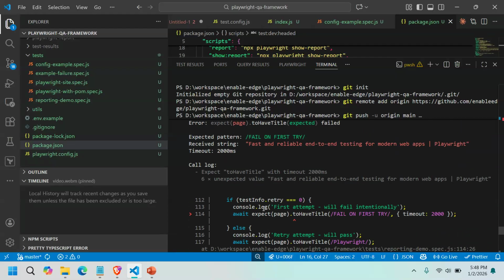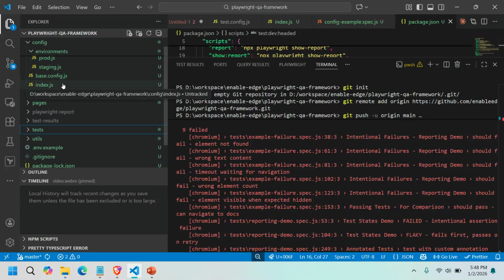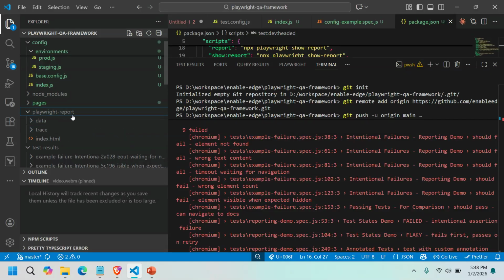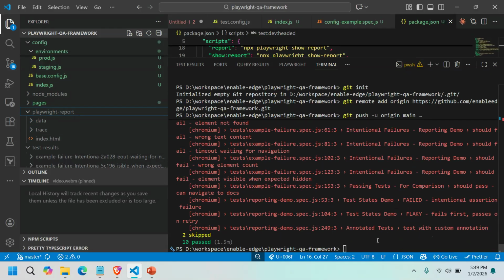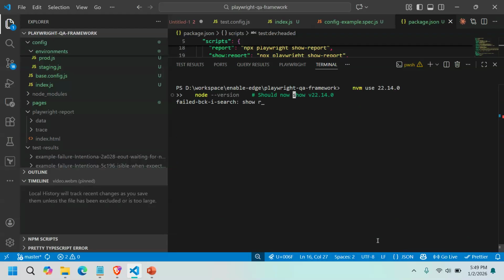So let's quickly see the HTML report which is generated. There will be new directories created here. Test results is an example of it, and then you have playwright report. To see the HTML report, there's a command that you can run: show report. Okay, let me quickly check. Yeah, it is show report.